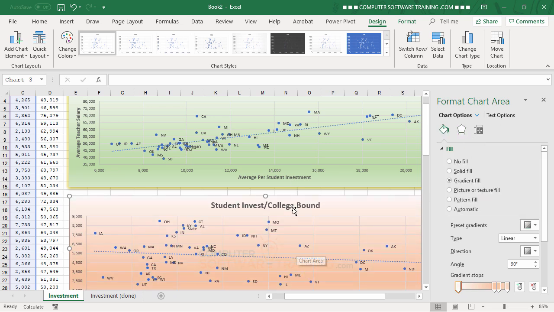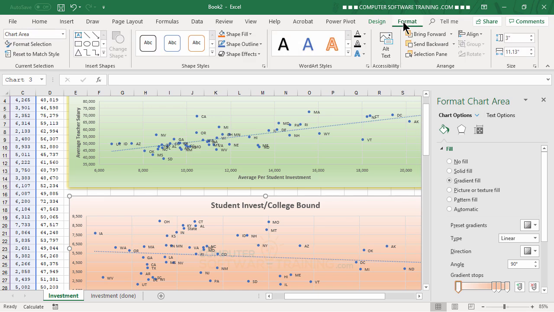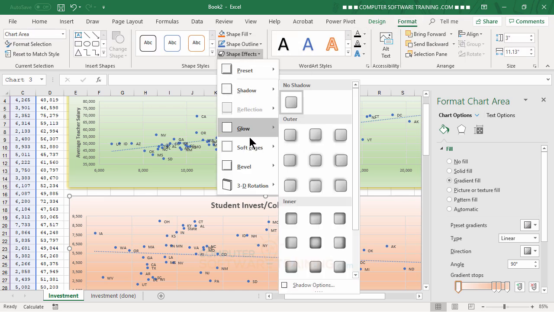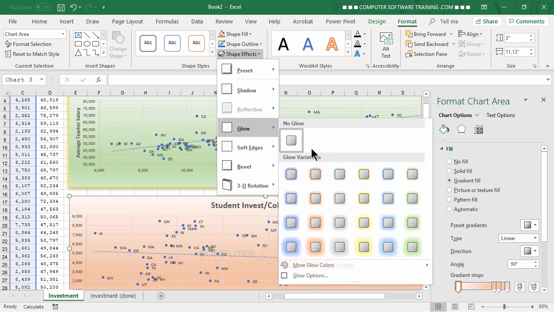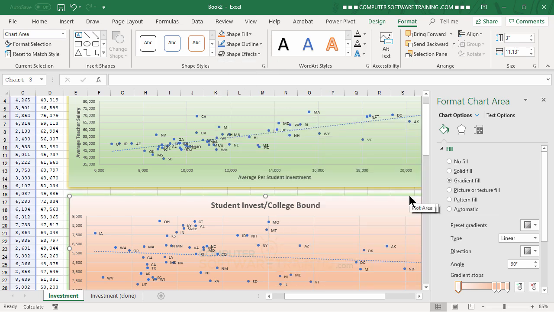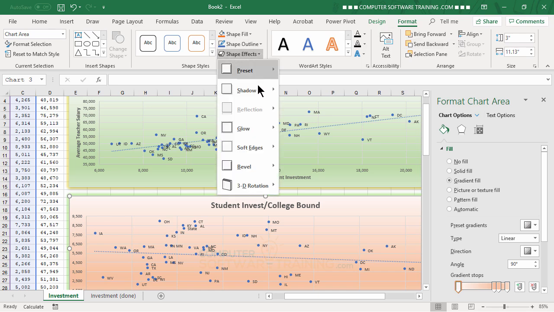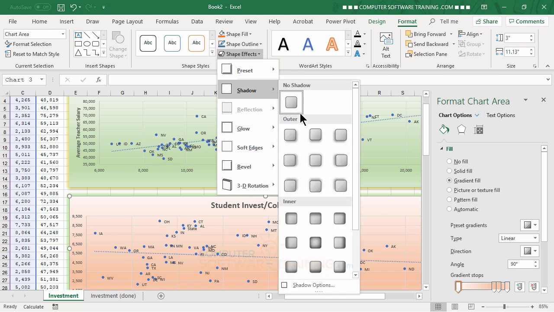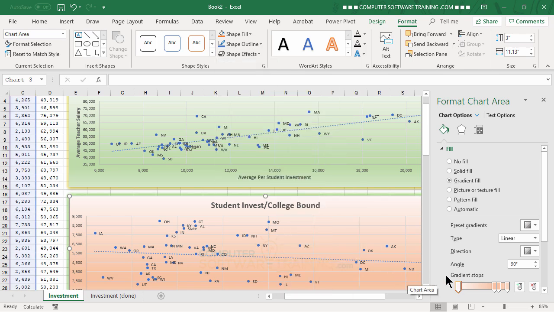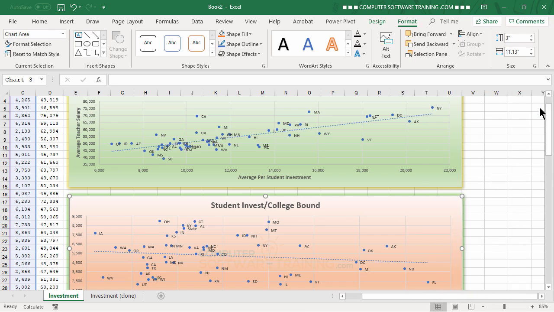And then while we still have it selected, we go up into the format, the shape effects, go over to the glow, and maybe go with a green glow for that one. And what else can we do here? We'll do the green glow, and then in the effects, we'll do the shadow. There we go. All right, so there you have it.